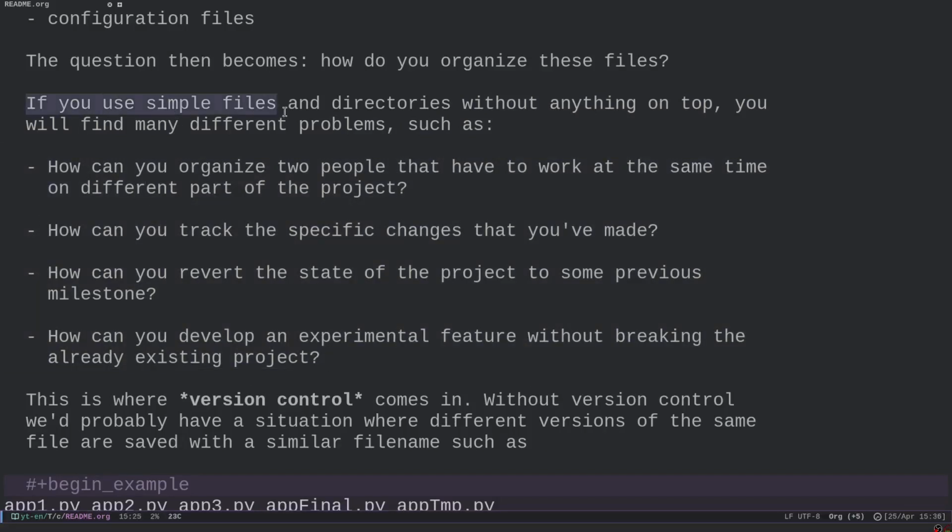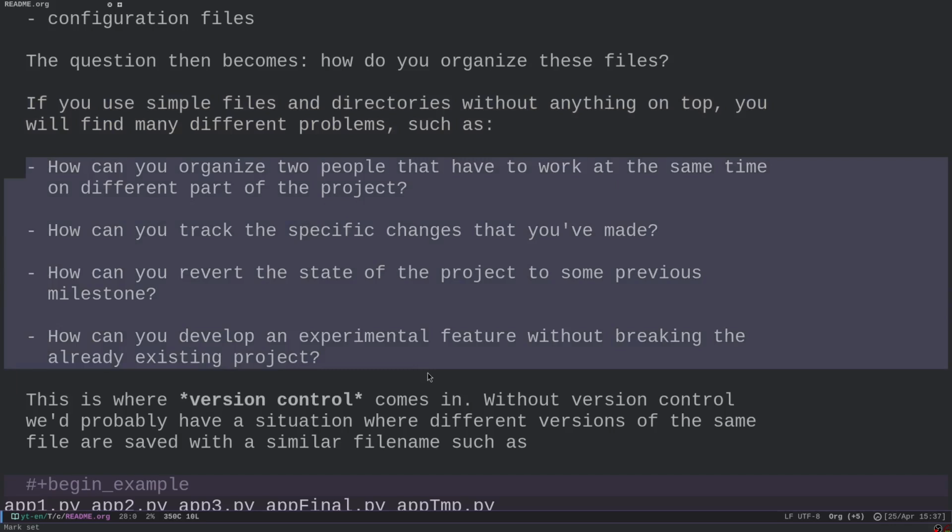Now, the operating system, of course, allows us to create files and directories. That is a key primitive, a key abstraction that is offered by modern operating systems. And so your initial thought could be, okay, I have a project, let's just use some directories and some files. However, if you just use this kind of abstraction, you will actually encounter many different issues, such as the following ones, which of course is not a complete list, it's just a list of possible issues.